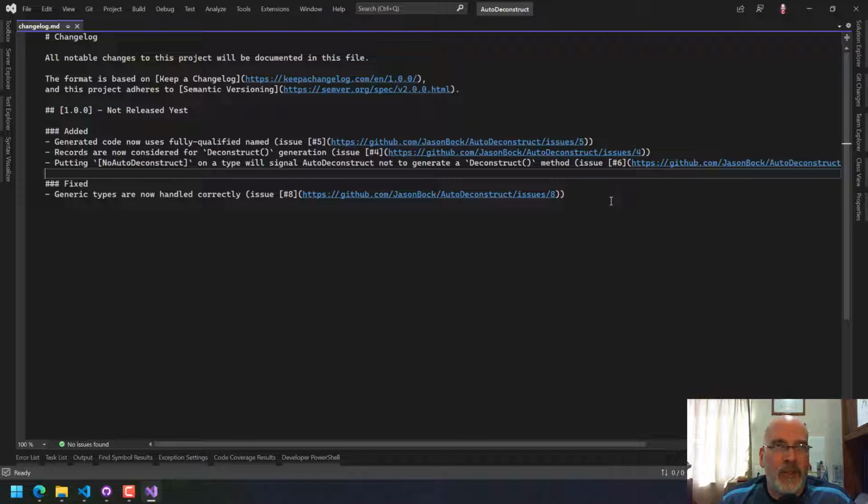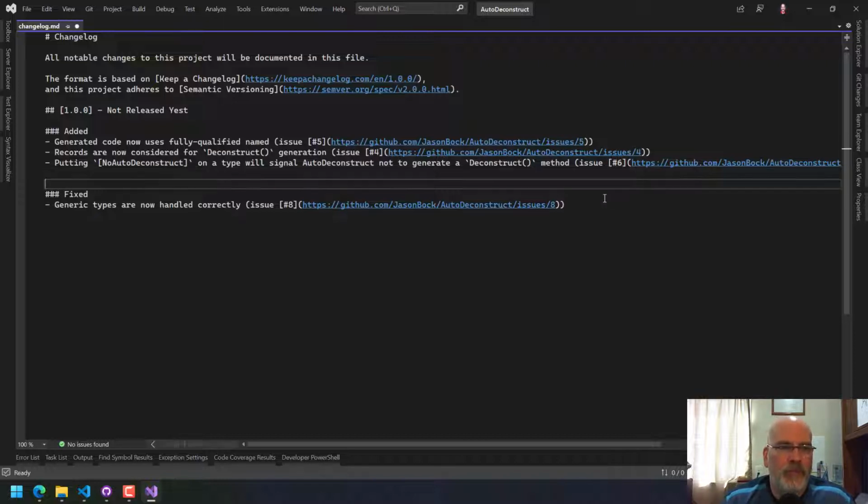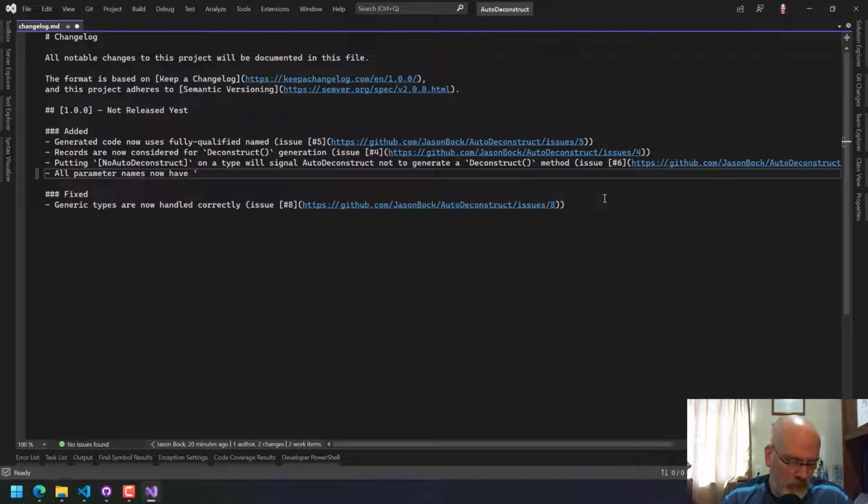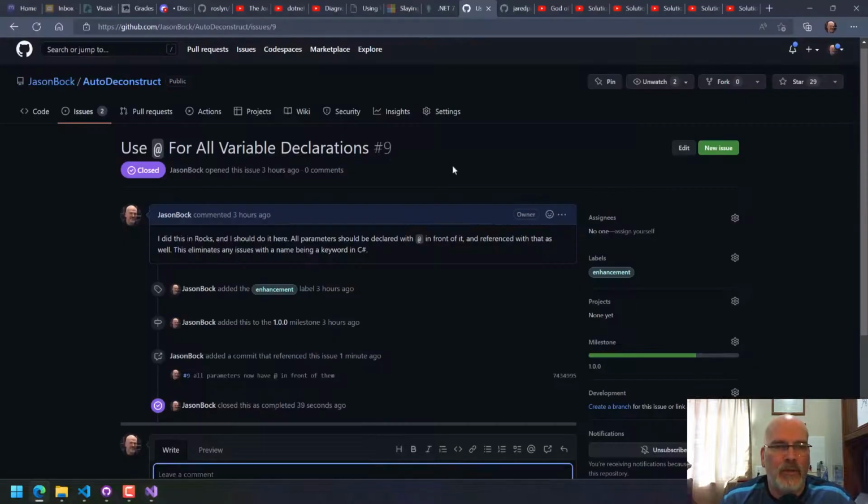It's not a bug. All parameter names now have @ in front to eliminate any potential keyword conflicts. And since I closed it, it's number 9.